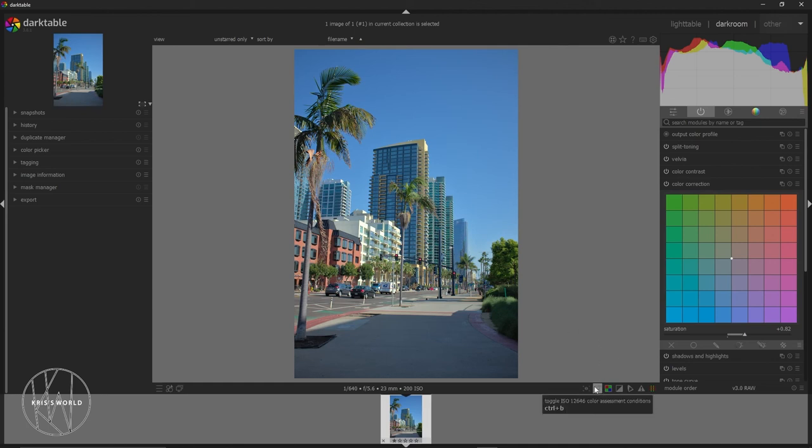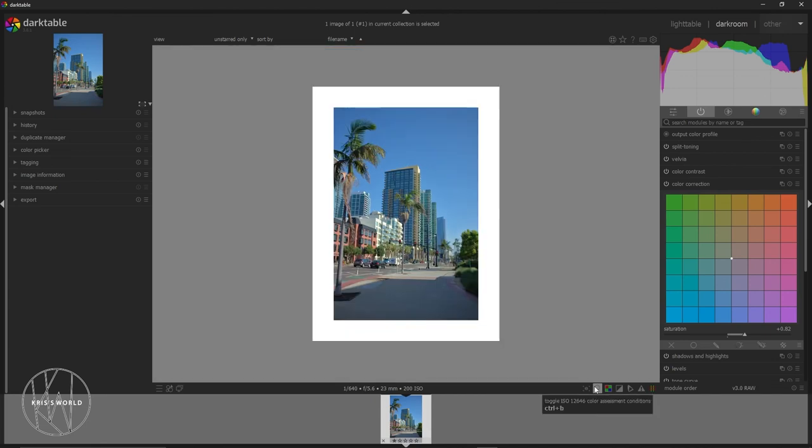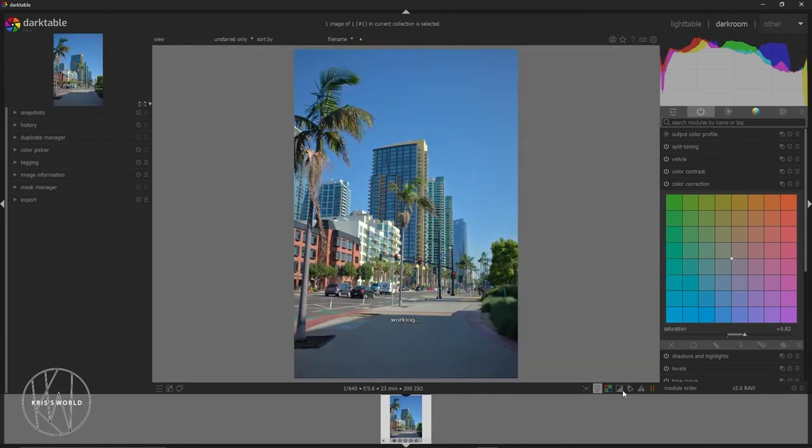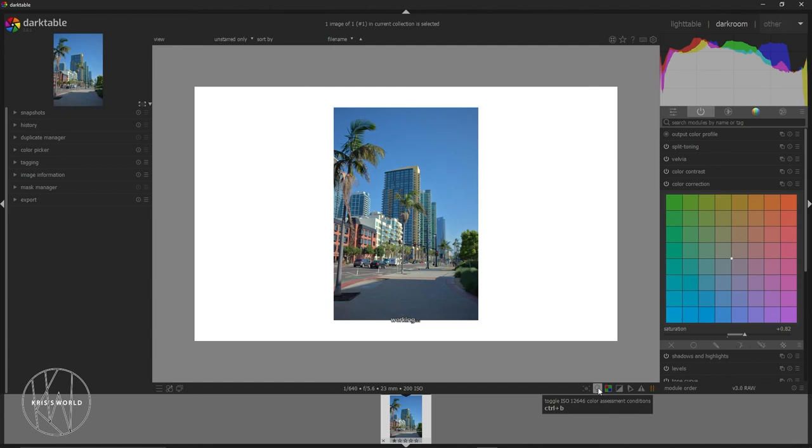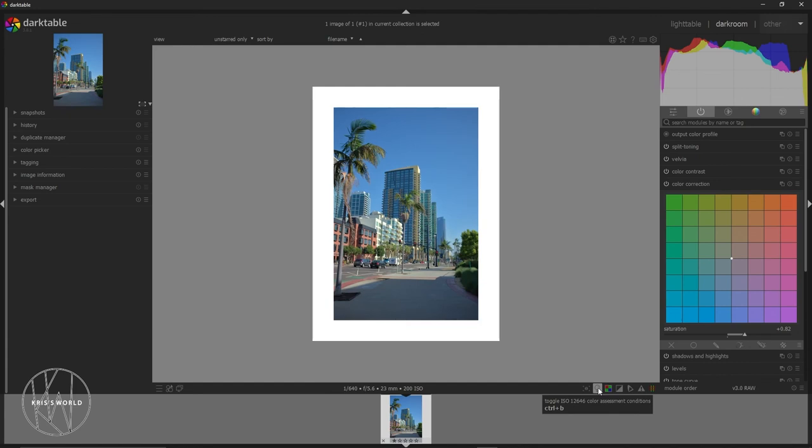Let's see, color assessment conditions. Interesting. Okay. I'm not sure what these are. Toggle clipping indication. Okay, so I'm clipping in color right there. I can see that. Wow. The white frame around it really brightened it up. That's crazy.